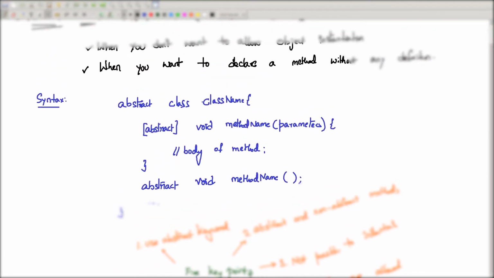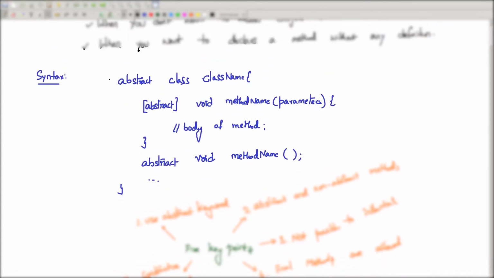Fine. Now what is the syntax to create an abstract class? The keyword abstract is used to create an abstract class, followed by the class name. At the same time it can have both abstract methods and non-abstract methods. A non-abstract method can be directly written like this, and we can pass parameters also if we want. Non-abstract methods will be directly implemented here, and the abstract methods will not be implemented; we just give the declaration of that particular method. The keyword is abstract.